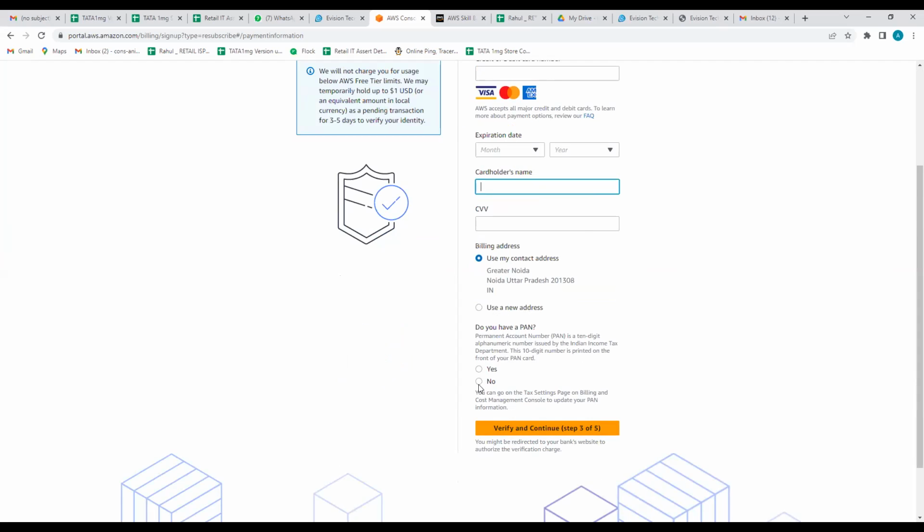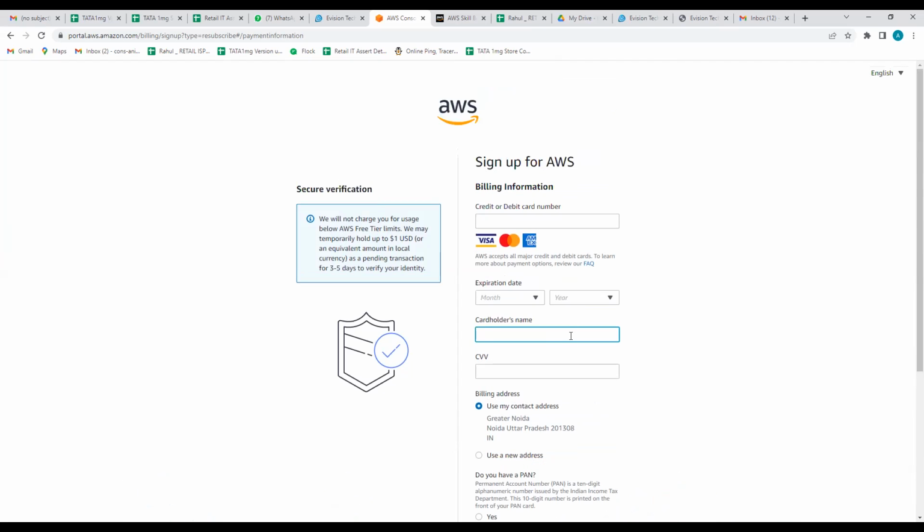In the PAN, you will click on no. I don't have any PAN. In case you want to give, it's up to you. Otherwise, it is not mandatory. So you can click on no. Then click on verify and continue. And it is going to charge 2 rupees from your account. So 2 rupees will be deducted, then your account will be validated. So that's something you have to do.